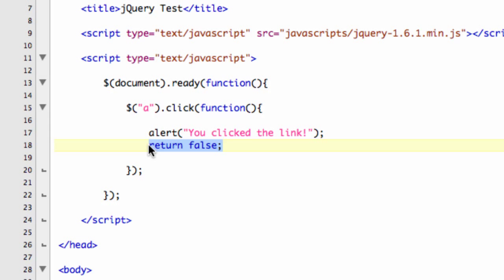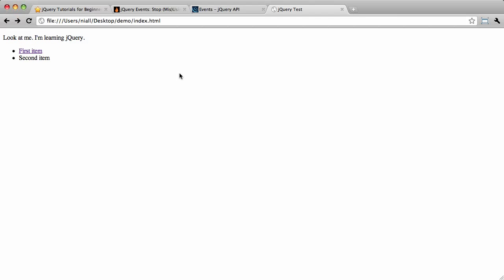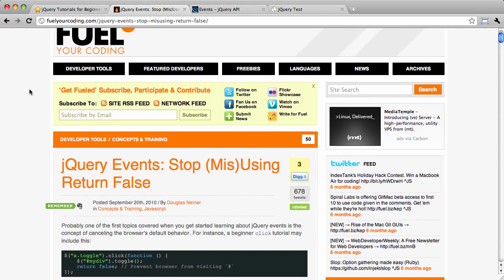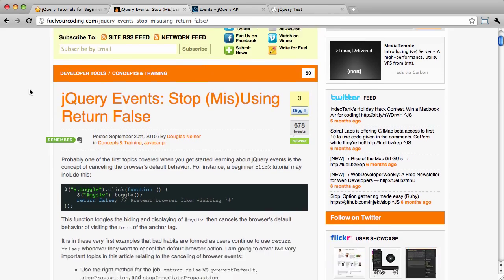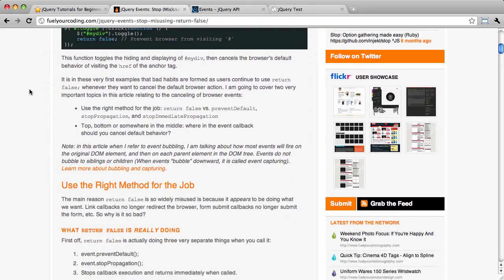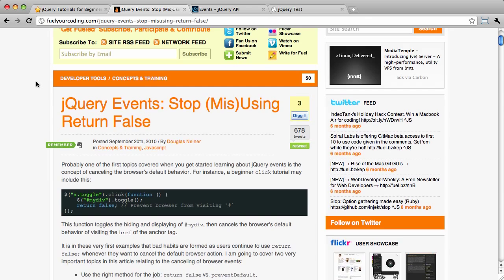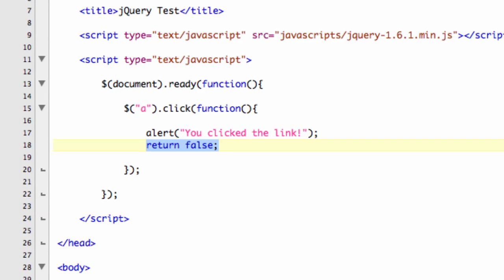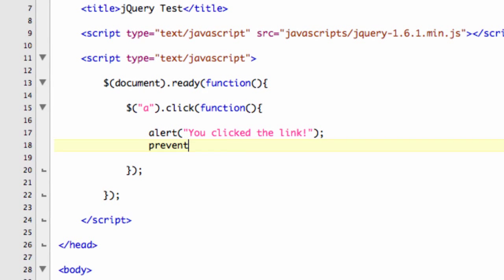So what you want to do instead is use preventDefault. And if you want to know exactly why you should do that, I'll have a link in the blog post associated with this video to this great explanation by foodyourcoding.com, and it tells you exactly why you don't want to use return false, and instead you will want to use preventDefault. How do I spell default?